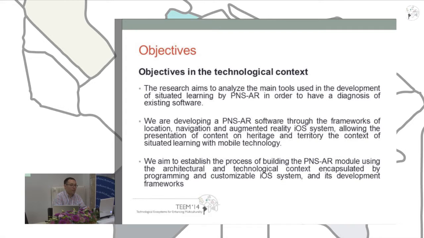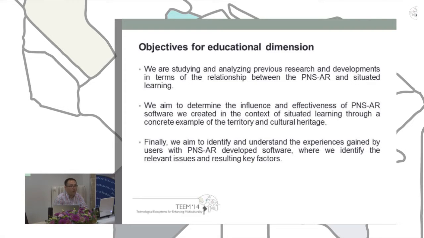The context of situated learning and mobile technology. Here, we aim to establish the process of building a PNS-AR module using the architectural and technological context encapsulated by the programming and customizable iOS system and its development frameworks. On the other hand, we are studying and analyzing previous research and developments on the relationship between PNS-AR and situated learning, mobile learning, and ubiquitous learning. Also, we aim to determine the influence and effectiveness of the PNS-AR software we created in the context of situated learning, through a concrete example of territory and cultural heritage, in this case the city of Salamanca.